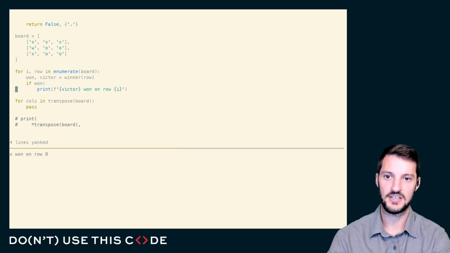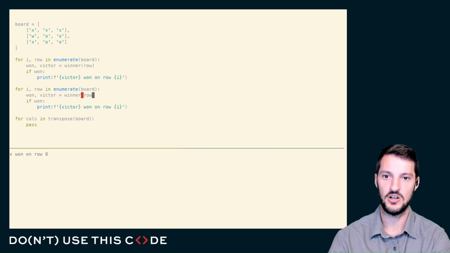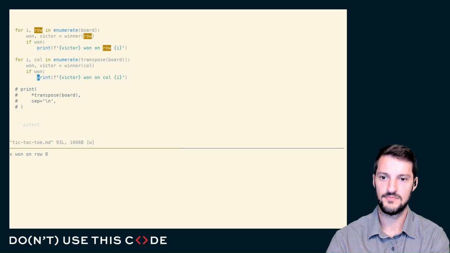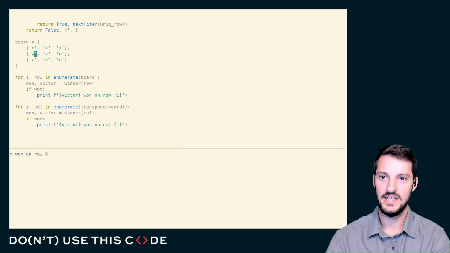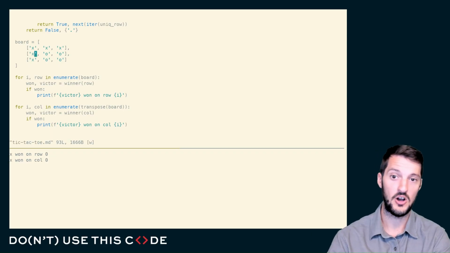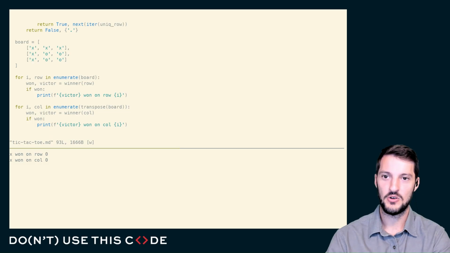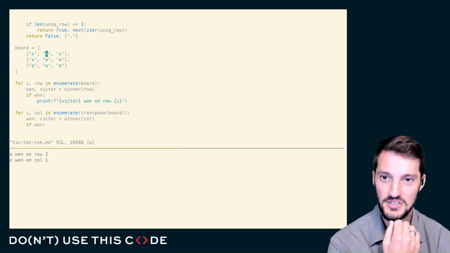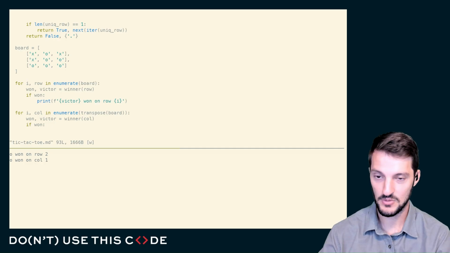The nice thing about this is I can even enumerate my columns as well. And remember, my columns is just my transpose of my board here. The last thing I want to do is just swap out row for col, just like that. So we know that somebody won on row 0, and x also won on column 0. Let's see if we can get O to win somewhere as well. So maybe O won on the bottom row here. And we'll even have O win on the first column or the second column. And this logic looks like it's holding up to me. So I'm quite pleased with this.